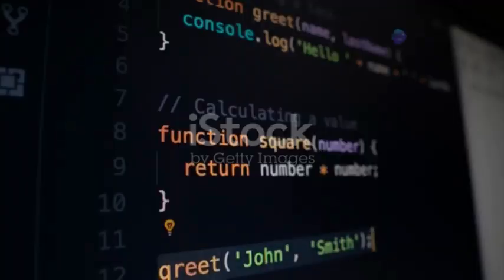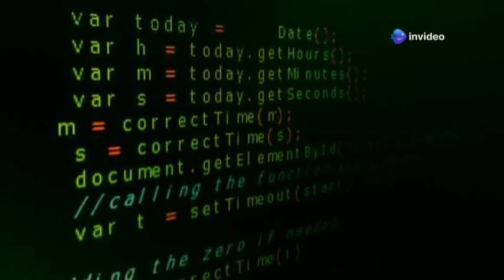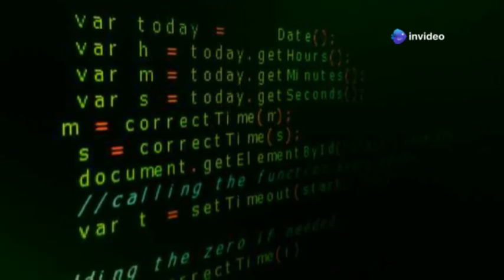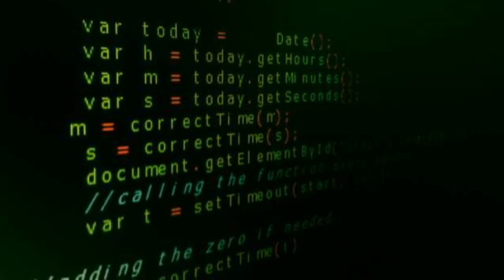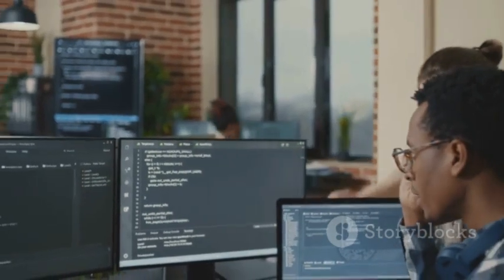The syntax is pretty straightforward. JavaScript: document.querySelector(selector). Here, selector is a CSS style selector. Think element names, classes, or IDs. Let's dive into some examples.